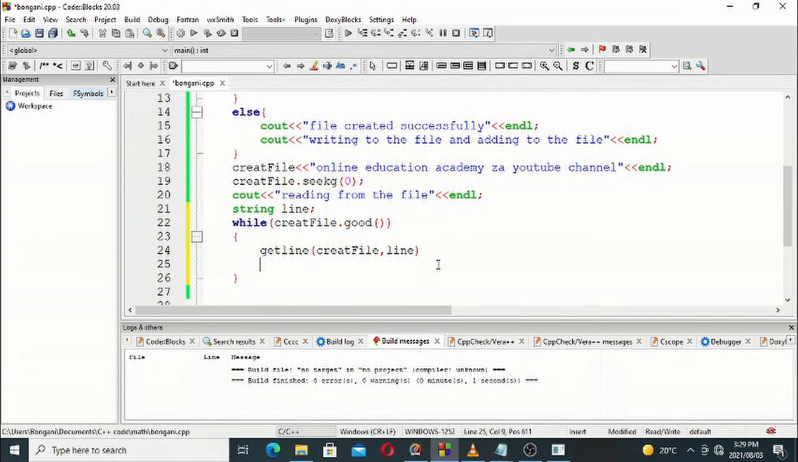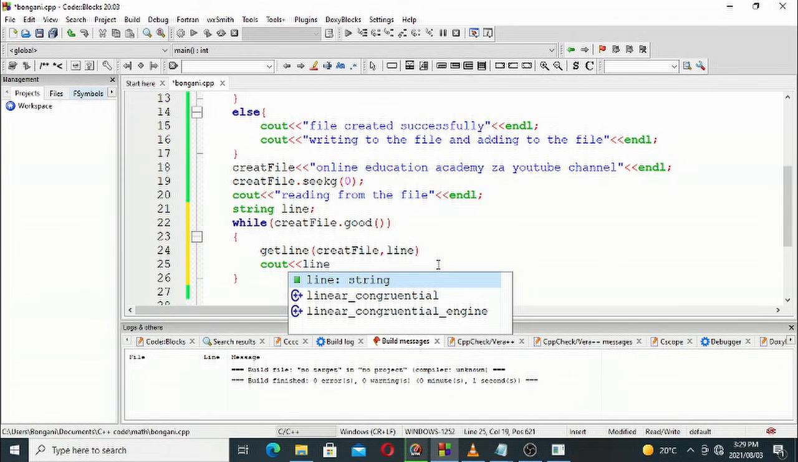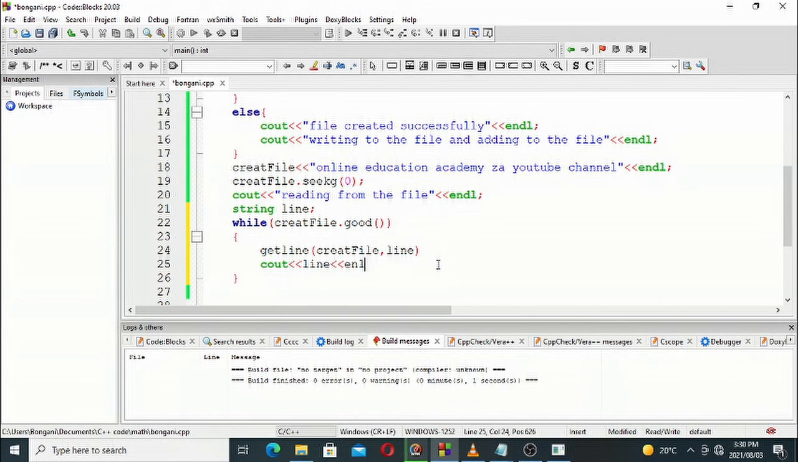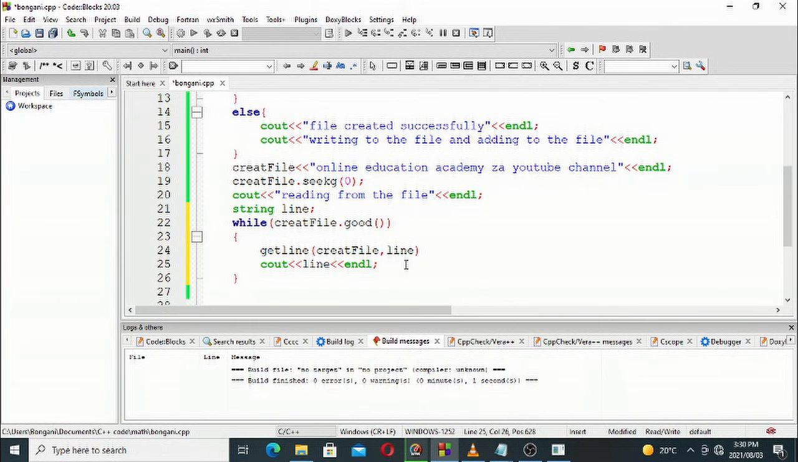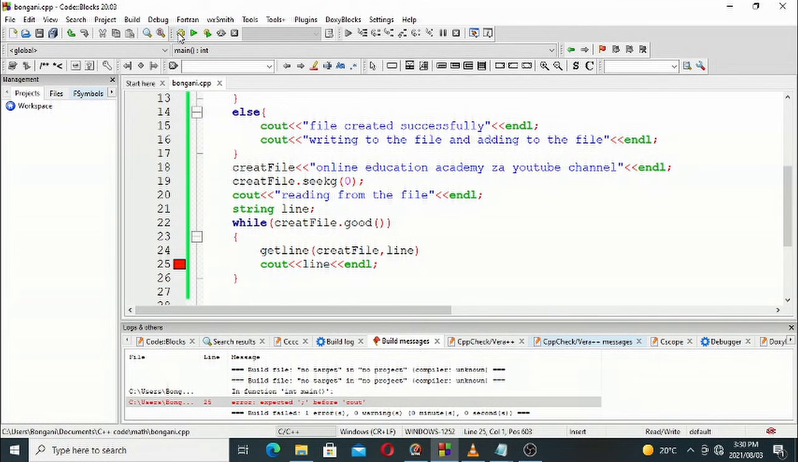And lastly, we want to output the line, right? Say cout line endl, to get the end of our line. So this is how to read from the file, right? So we have errors, we need a semicolon there, because each and every statement ends with a semicolon. From the getline function, we need to add a semicolon to correct this error.